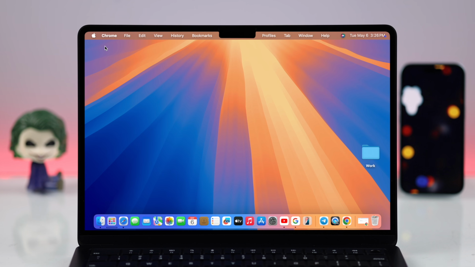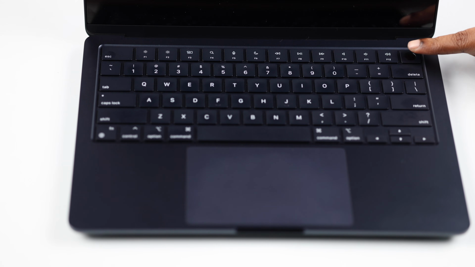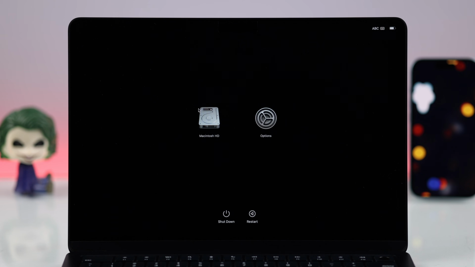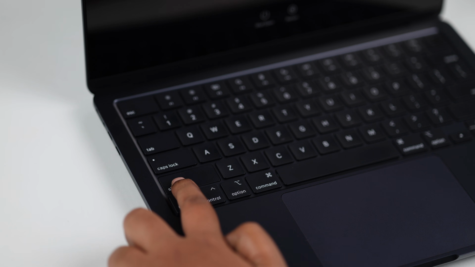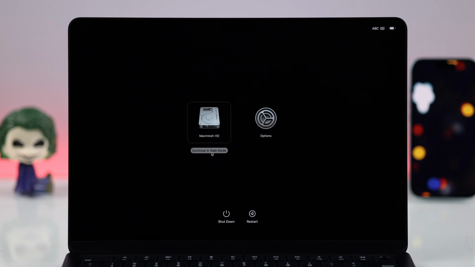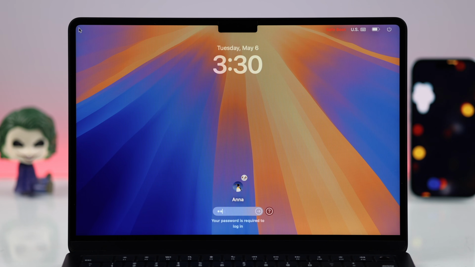Lastly, if none of this helped you, you can boot into safe mode. For that, just turn off your MacBook and then press and hold down the power key till you end up in the startup mode. Now select Macintosh HD, move your cursor to Continue, don't press it, and then just press and hold the Shift key. It will show up as Continue in Safe Mode. Just click on it. Your device will restart into safe boot mode.